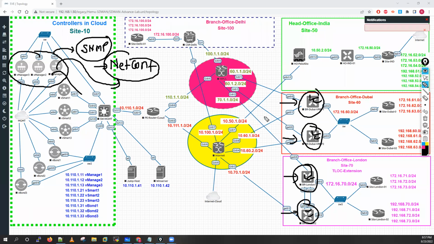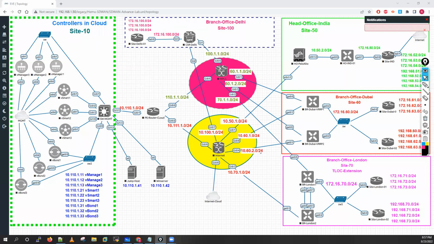We can also SSH to any of the devices because the SSH service is there. With the help of SSH, we can SSH from vManage into all these devices, right? So these are the main management protocols which are used by vManage to manage your devices. Cool. Now let me come here.